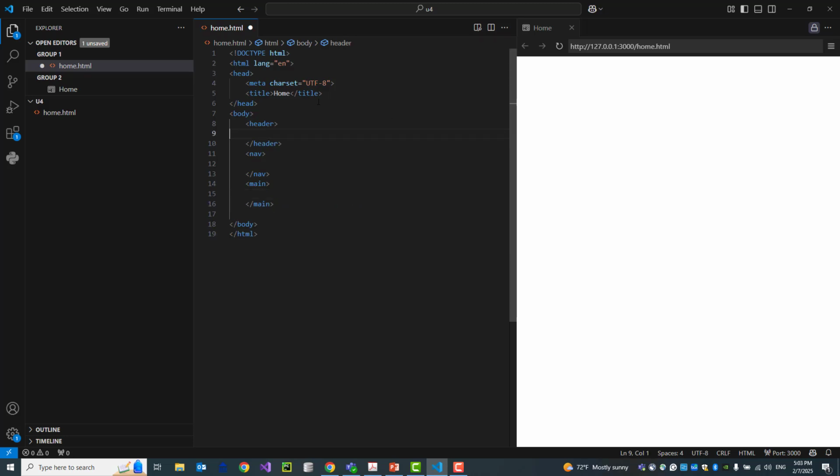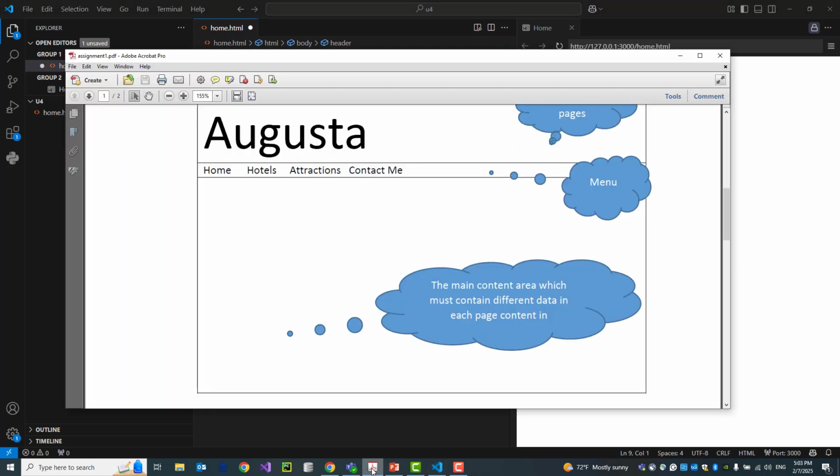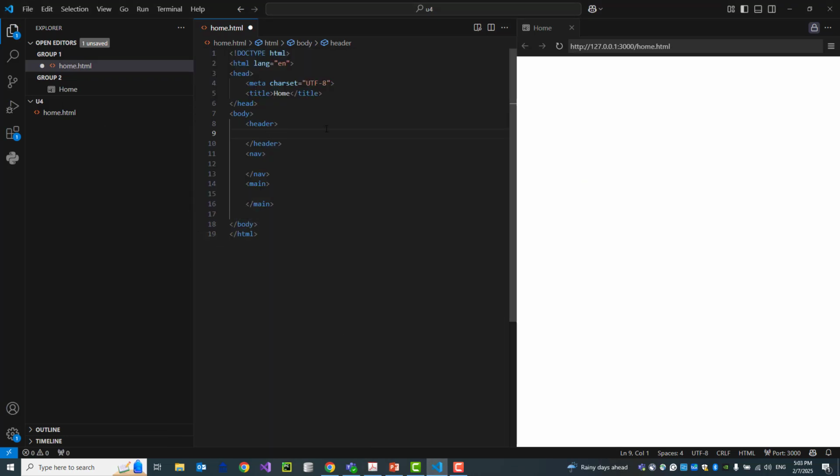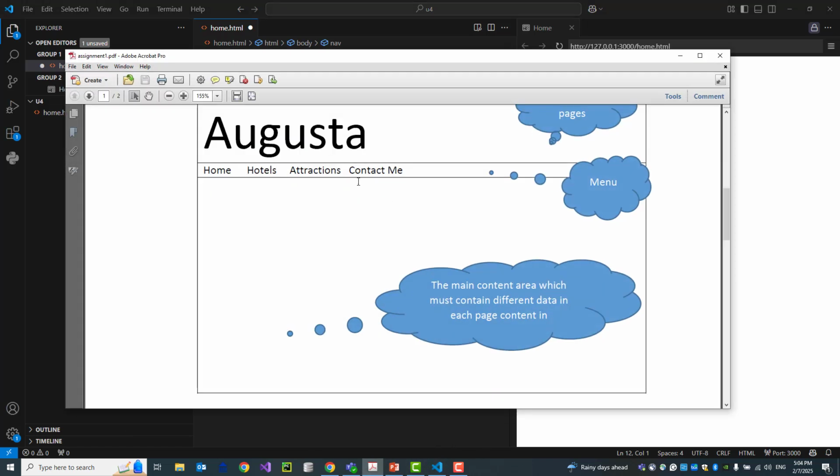Now in the header, let's type Augusta. So I use the H1 tag because the text that I want to show in this header section is actually the most important text, and that's why I use the H1 tag. Augusta. Okay. And in nav, we want to have a menu containing 4 links, 4 options.